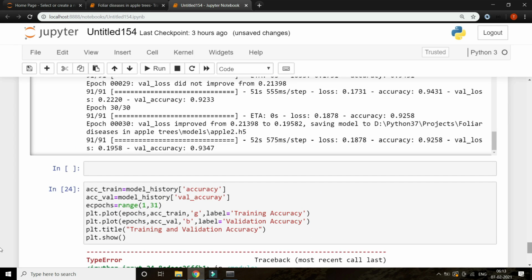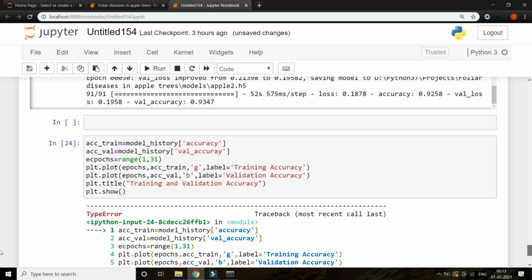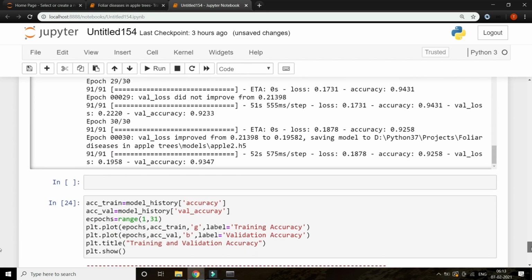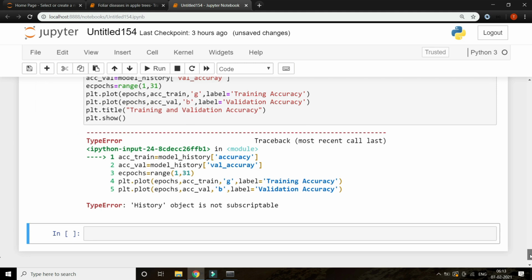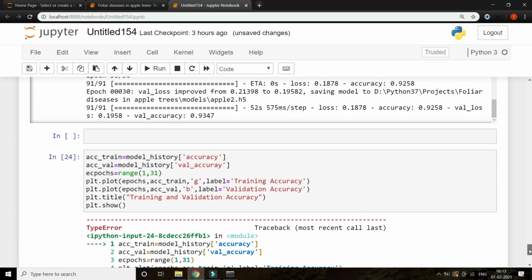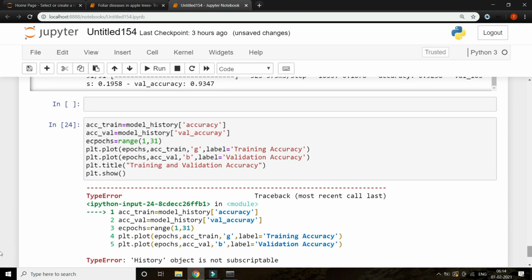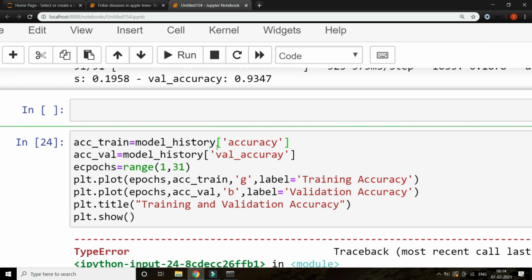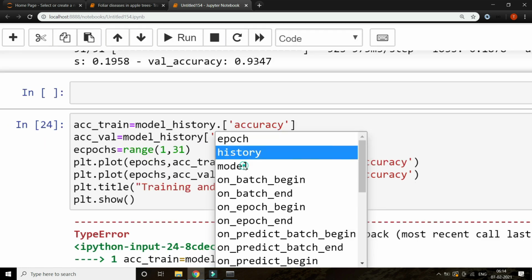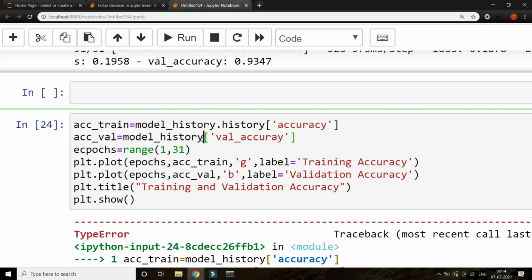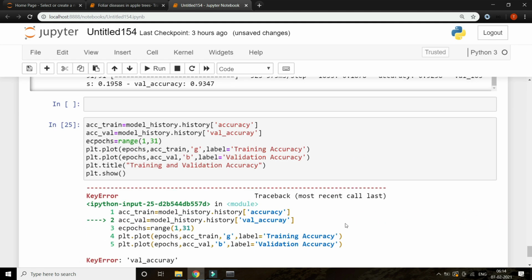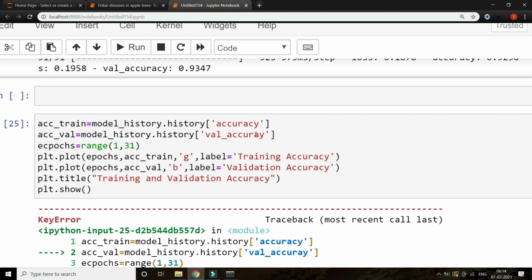Now what's the problem? History object not stable, why? Model history dot history, sorry, model history, and under that you have history, right? Yeah, and model history dot history, validation accuracy key error. Accuracy, okay, accuracy.